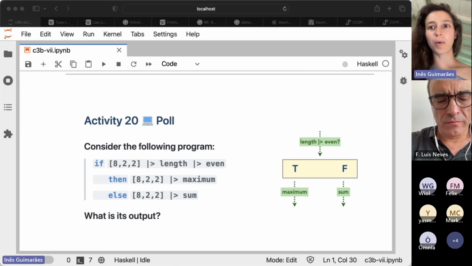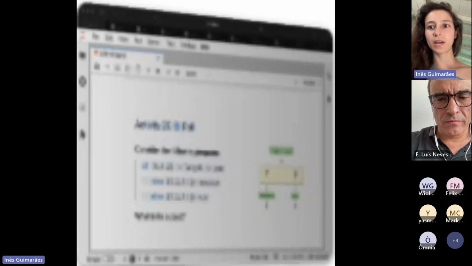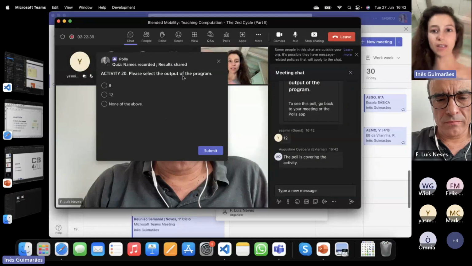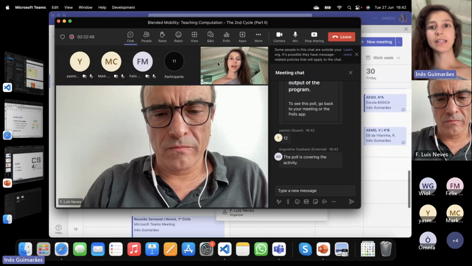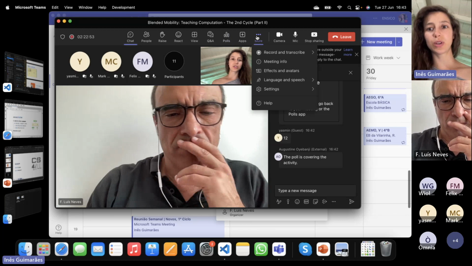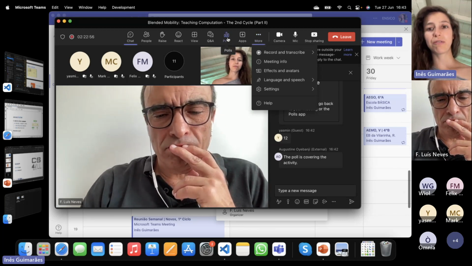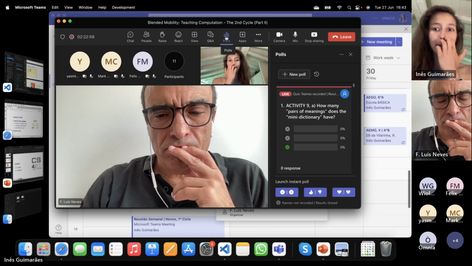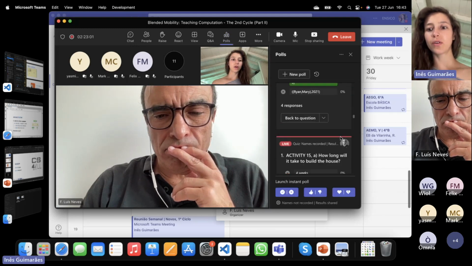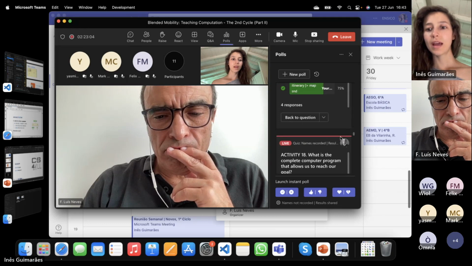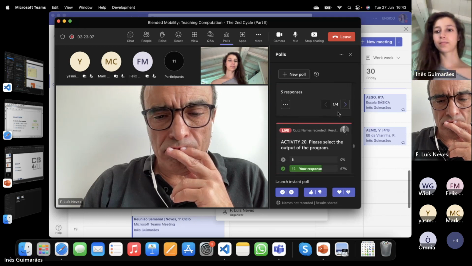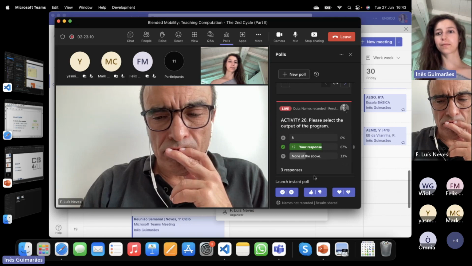Okay, somebody's saying the poll is covering the screen. Let me explain something. You see, the poll is indeed covering this part of the screen. So what you should do is close it. Click on close. And then you should click here where it says polls. And if you can't find it here, it should appear here. But if you can find it here, click on polls. And then you will see the polls on the right. And you can answer on the right.